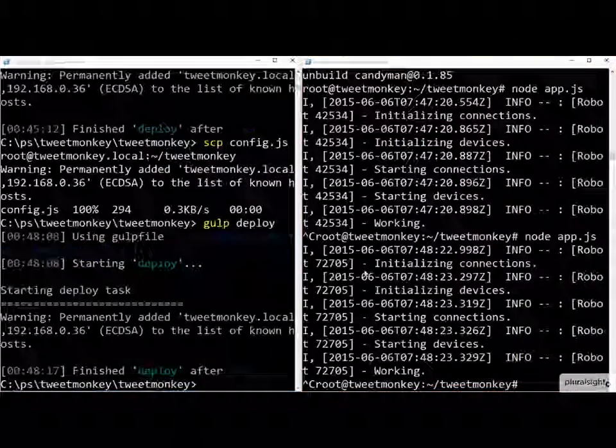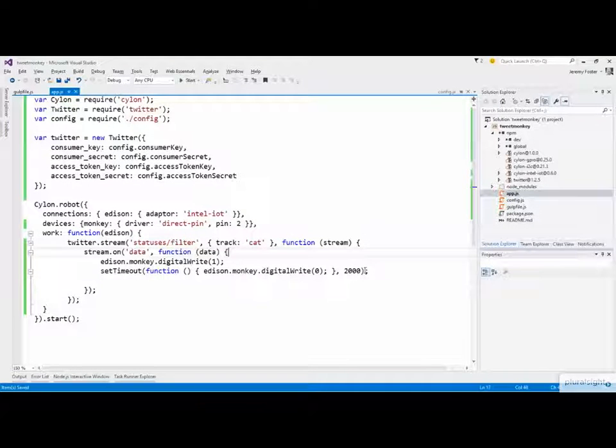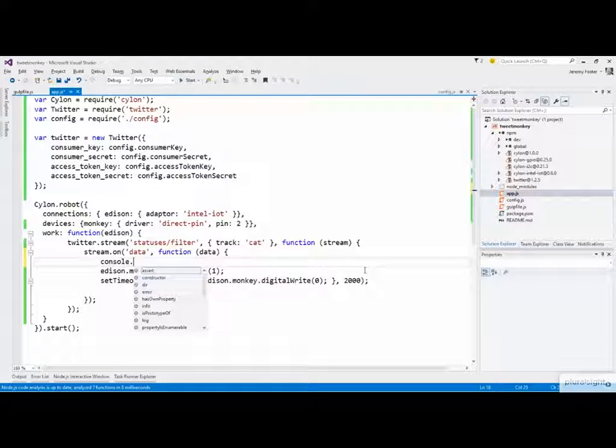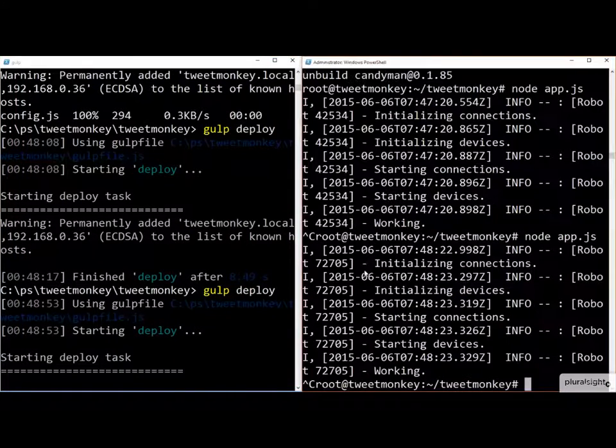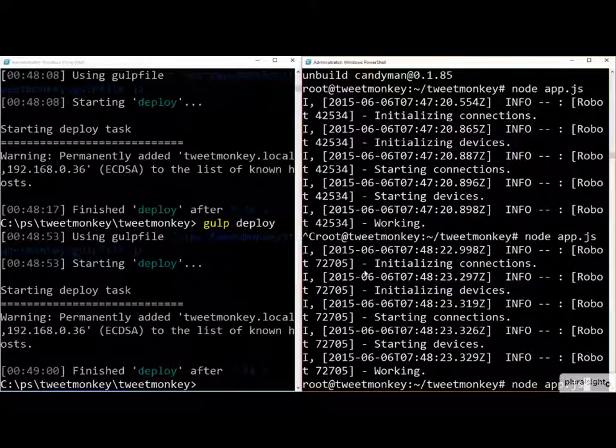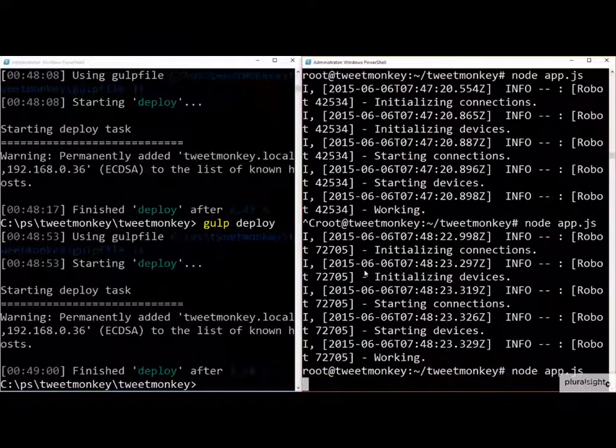We'll break that. Now let's go ahead and write a console log inside of our function here. We'll just say hi for now. Make sure that that works. Gulp deploy it out to the device and run it. And we'll now get a hi every time somebody tweets anything that contains the text of cat. Run it.